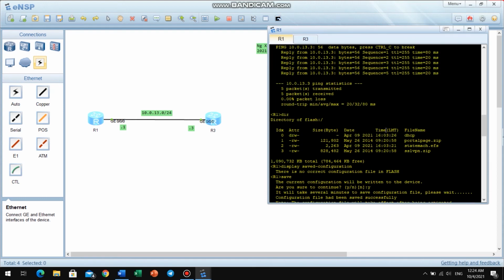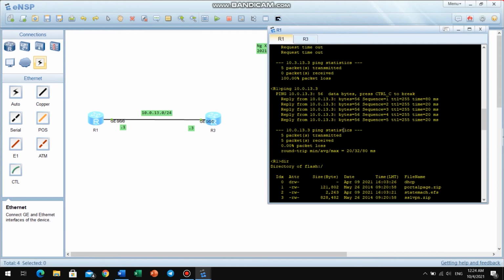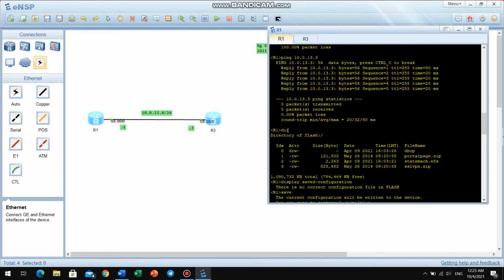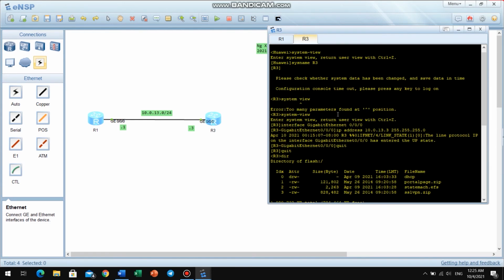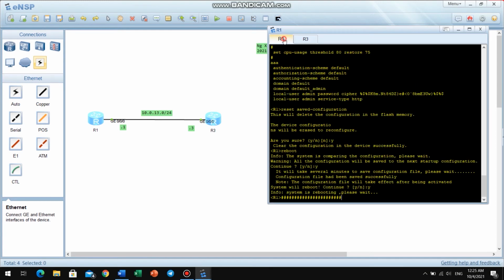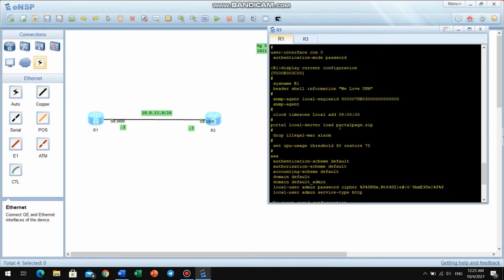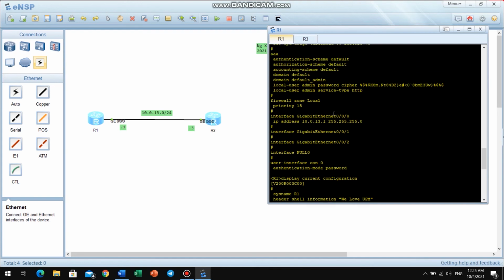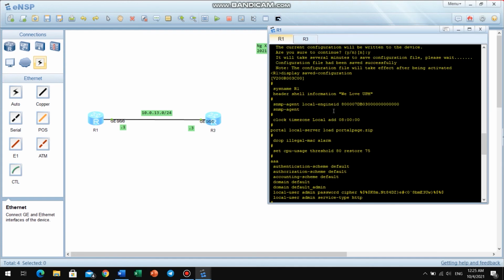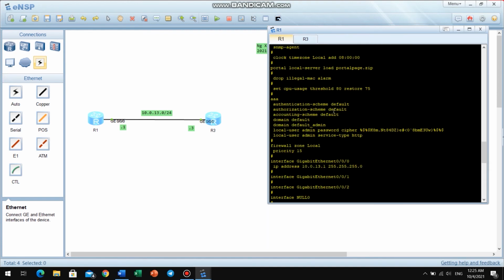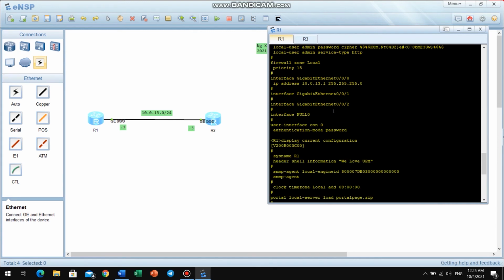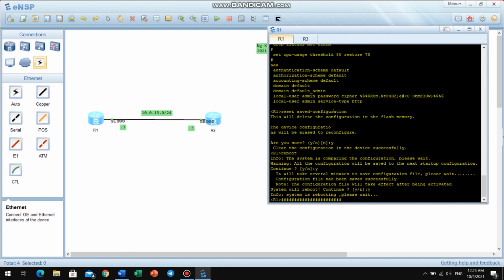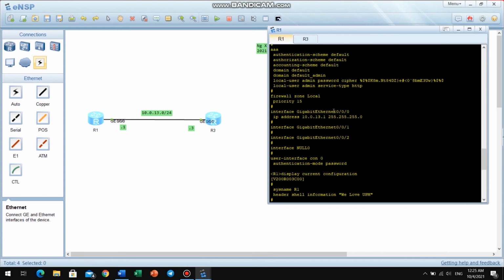So after that, dir will go to the directories, and it will show the directories of the flash. And actually we can also check the directory via dir.